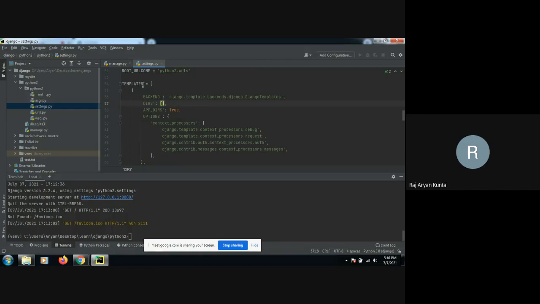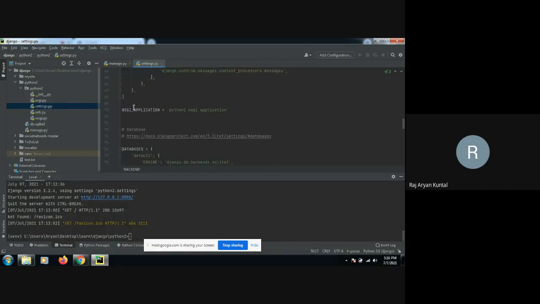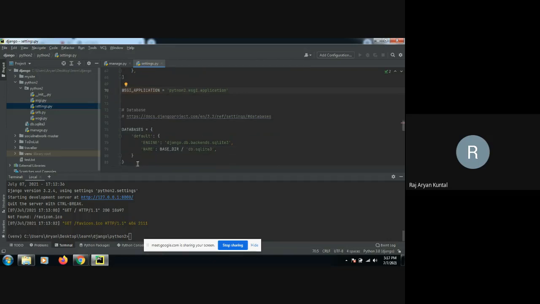So this is what this template variable is. You won't be using it right now. This is basically where to look for the synchronous files and the synchronous server side files. This is your database connection.